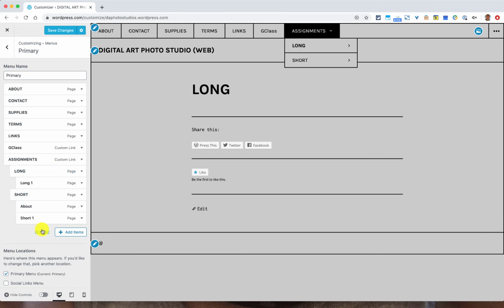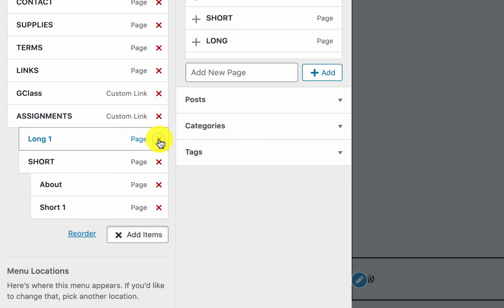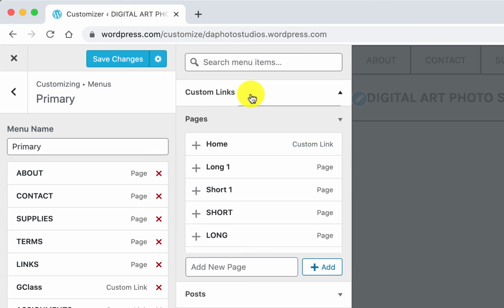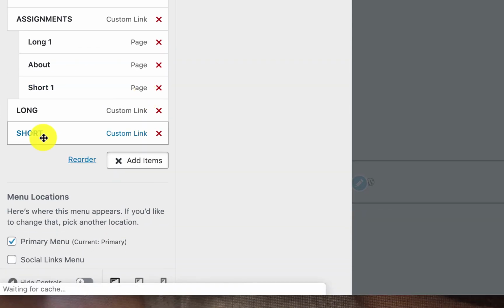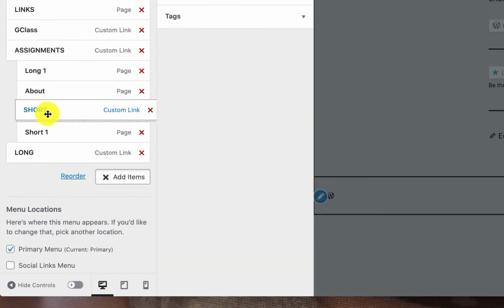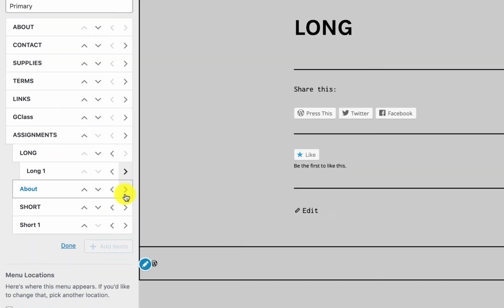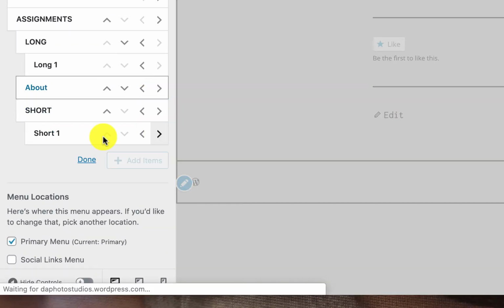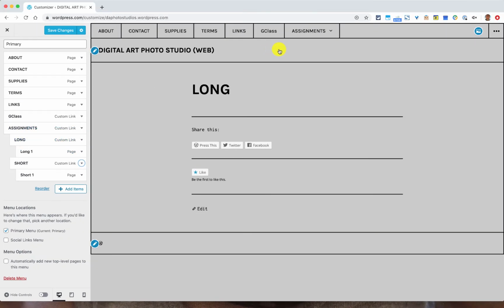Now I'm going to go ahead and actually add items. If I select add items, I'm going to delete my long and short, and I'm going to create two custom links here. This one's going to be called long, number symbol, add, and this one's going to be called short, number symbol, add. Now if I go here and put that there and this here, then I'm going to reorder, and I'm going to indent my long one and my short one. Done. I'm going to actually just get rid of this about page so it's not confusing. Now notice I now have long one, short one under these assignments.